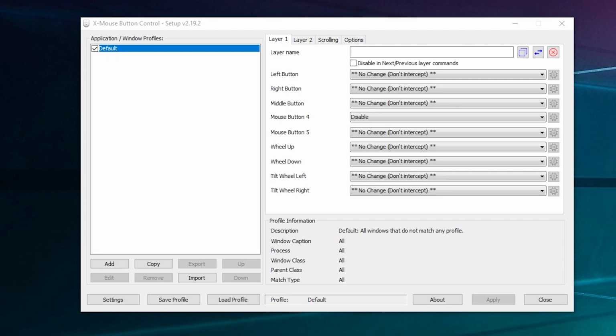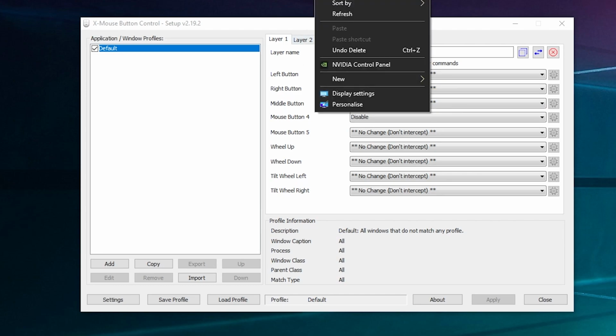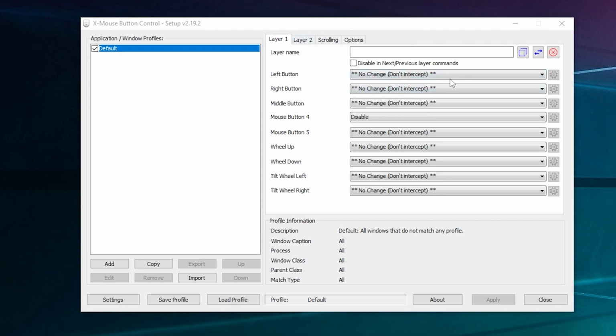Now, whatever you do, do not disable the left button and right button. This is your left click and this is your right click. Do not disable these. Also, you can make different profiles for different programs for a time when you do need them, when you're searching or gaming mode, whichever.